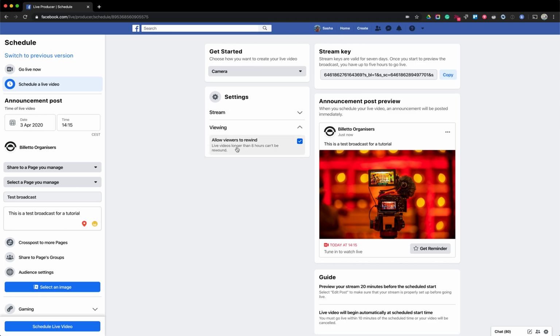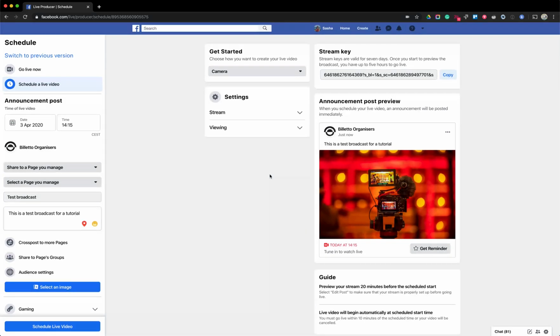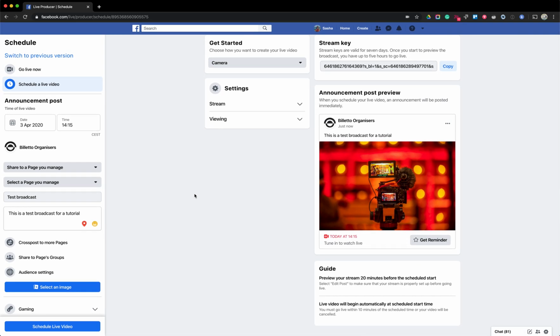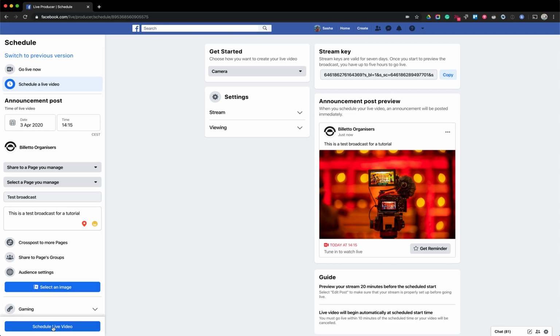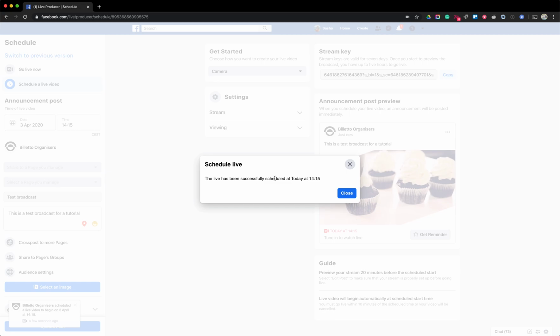This option here allows your viewers to rewind and watch a video from any point available. You can also disable this if you want them to watch it in full. So great, we're ready to create the scheduled live video. You can just click here and it's successfully scheduled now.